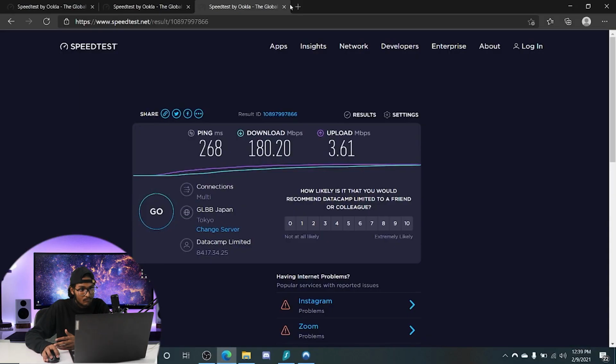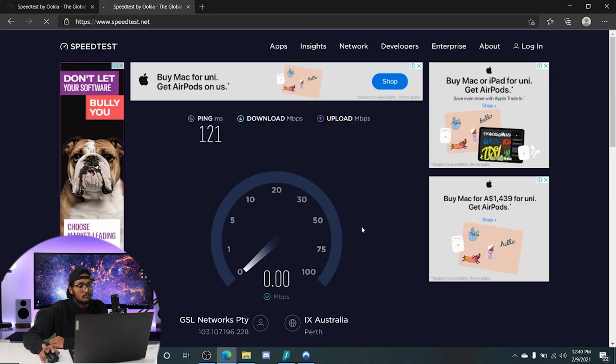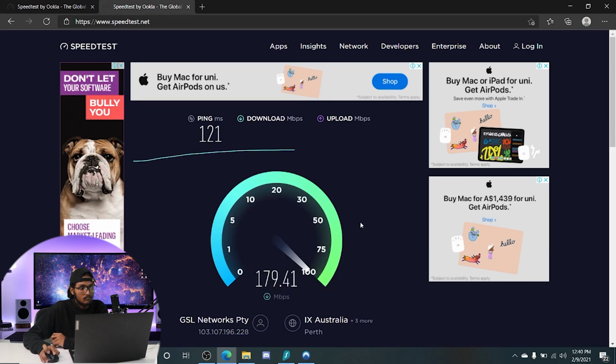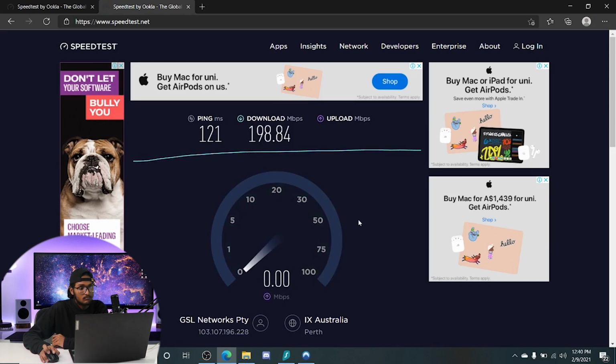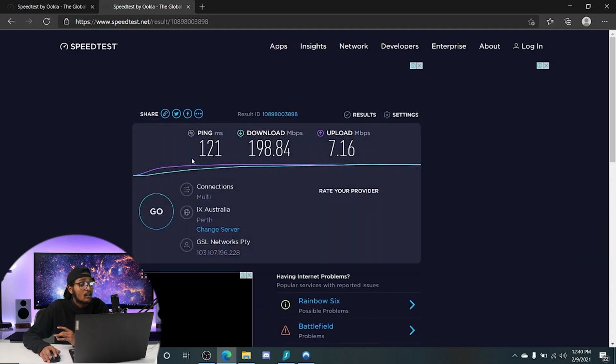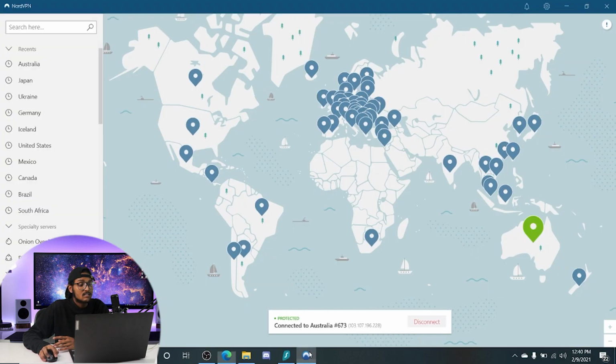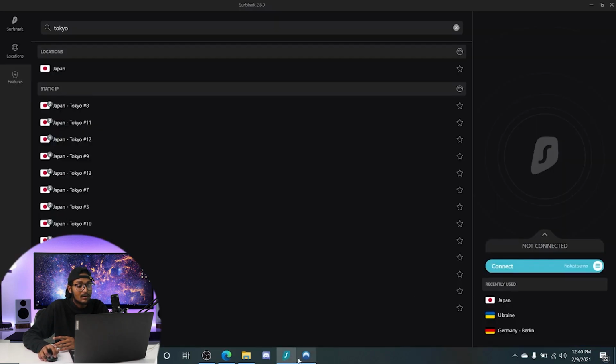So now let's test out these two VPNs in the Australia regions of the world. We'll start first with the NordVPN as usual. So in the Australia region, NordVPN gives me a ping of 121 milliseconds, a download speed of 198.84 Mbps and an upload speed of 7.16 Mbps. So now let's see what are the numbers that are offered by Surfshark in the Australia region.